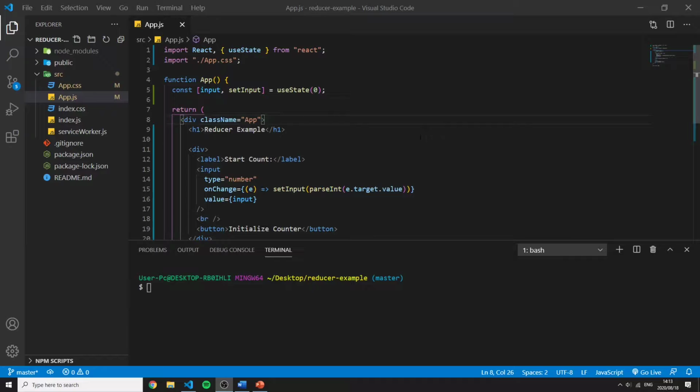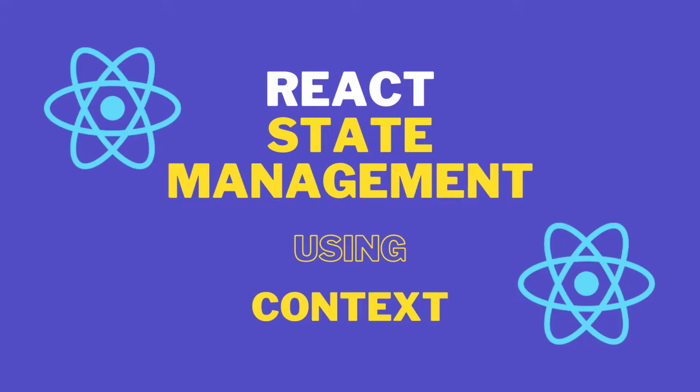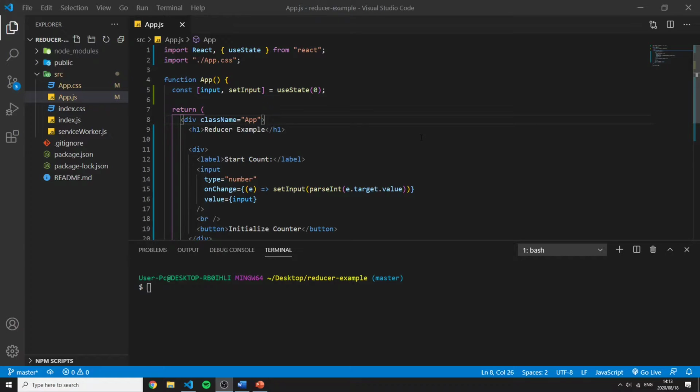Today we're going to be looking at global state management in React, and we're going to be using the context to do this. So let's dive right into it. So what exactly is meant by global state management? Global state is basically state that you make globally available, hence the name, for any component in the component tree to have access to that state without having to prop drill.